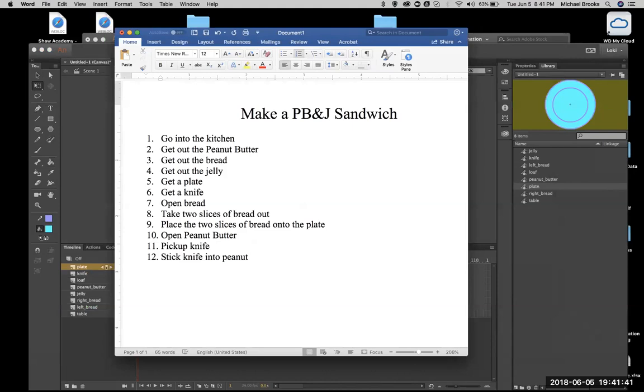What this exercise does is give you practice how to teach somebody to do something step by step by step. Because something you've done over and over and over, do you realize you're assuming already some of these other steps that you skipped, like this one? Mm-hmm. Stick knife into peanut butter.